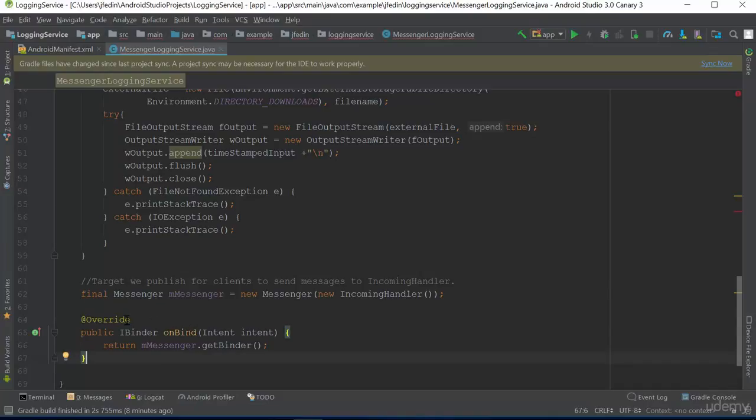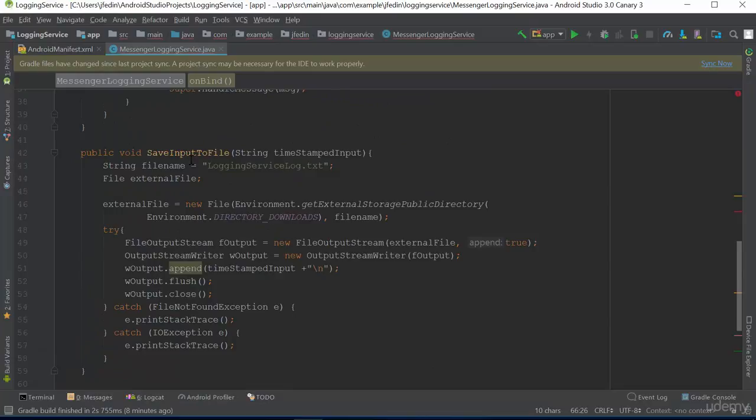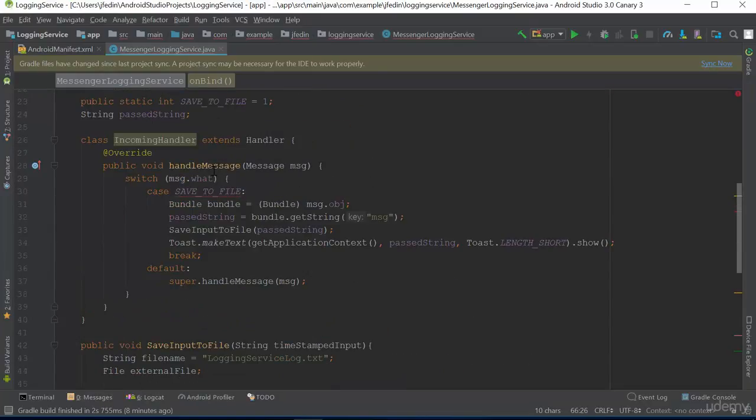So in my onBind override, all I'm doing is calling get binder. Remember that the binder, the iBinder, defines the interface that the clients are going to use. And the clients are going to use the messenger interface, which is the incoming handler. We get called right up in here in handle message. And that's pretty much it for my service. So let's build that and make sure it runs.